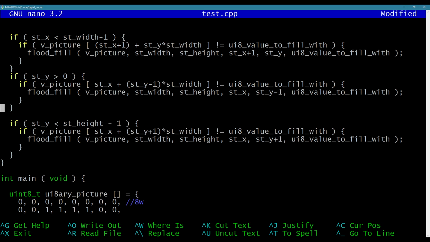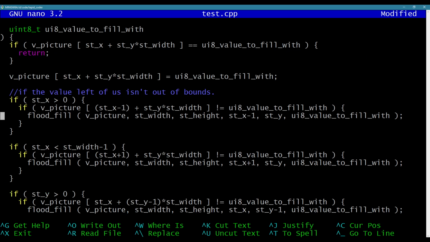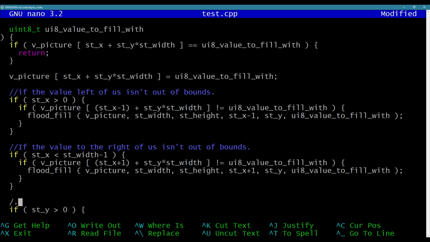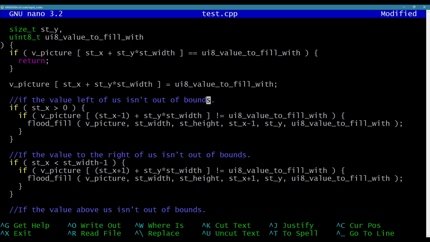Okay, yeah. I'll even label these real quick. So, if the value to the right of us isn't out of bounds. If the value above us isn't out of bounds. Okay. If the value below us isn't out of bounds. I'm actually going to make this I over here capital since the rest are.